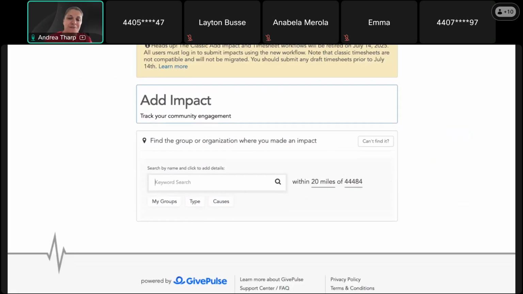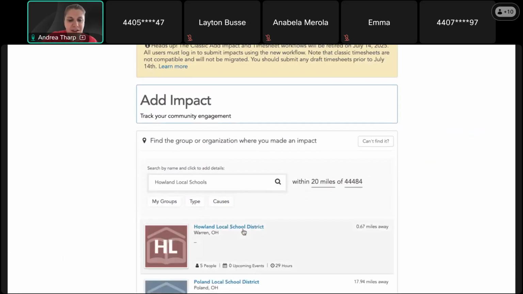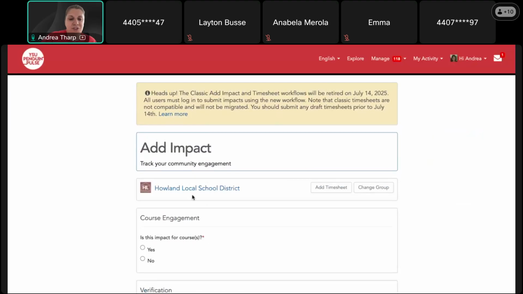So for this, I would suggest starting with the search bar and checking to see if your organization is already in the network. I volunteer a lot with Howland Schools, so I'm going to check and see if maybe they are already a group that I just missed. They are. So I could just click here and it would show up there.